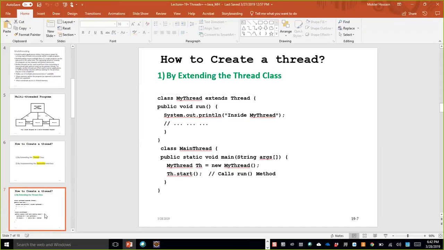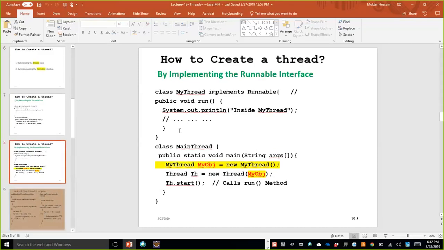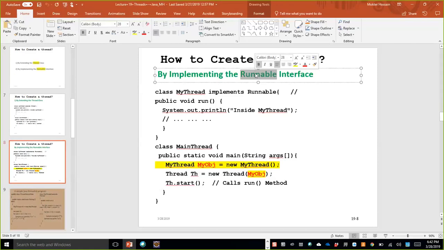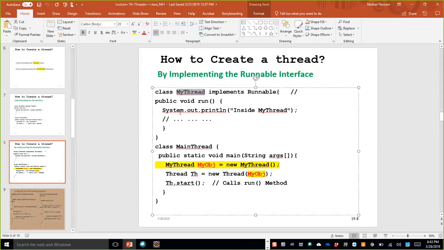This is pretty straightforward, and there is another way to create a thread by implementing the Runnable interface. This is a little bit trickier, more complex than the previous method. The first part is very similar. We implement the Runnable interface, and then we put our code within the run method. Here is where the difference is. We will call this MyThread to create a thread object, but we cannot use this object directly to call the start method.